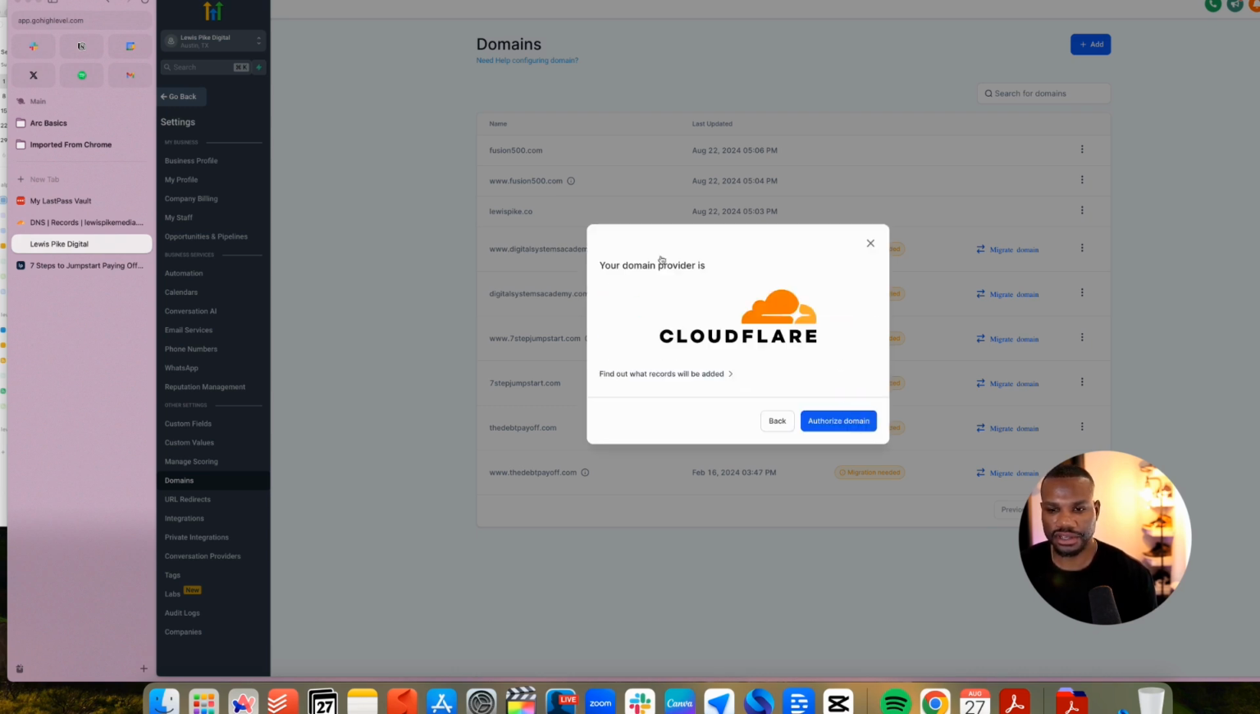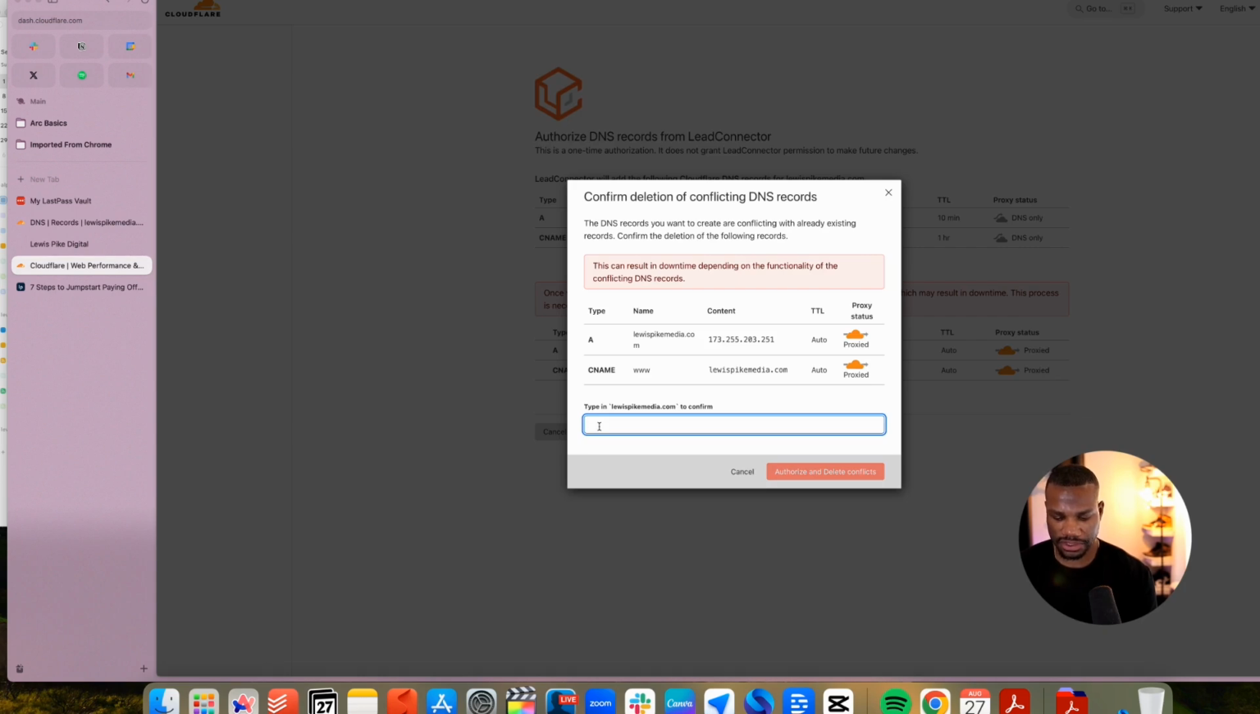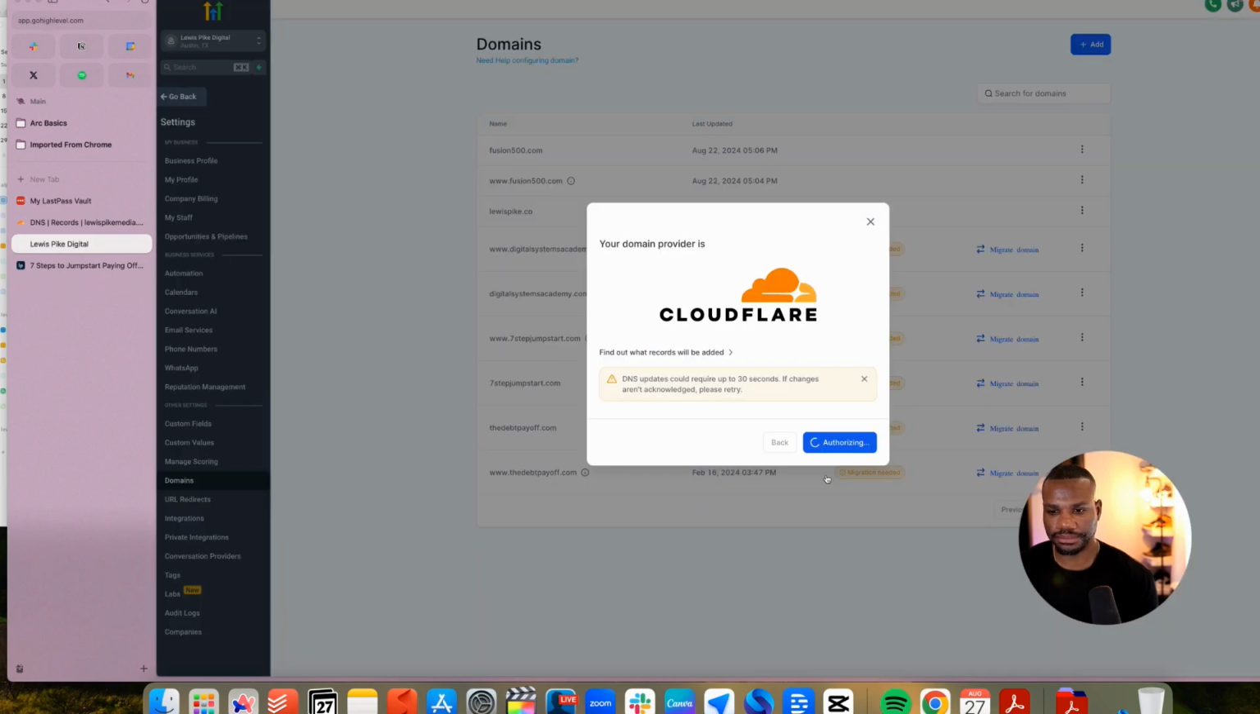It will retrieve your DNS information. So right now I have this domain name in Cloudflare, so I'm just going to authorize it. And then it will give this notification here of what's currently in your account. Right now, this is pointing to nothing. And then it's going to give what it's going to update it to. So all you have to do now is just authorize it. And then it's going to ask you to type in the domain name again to authorize it.